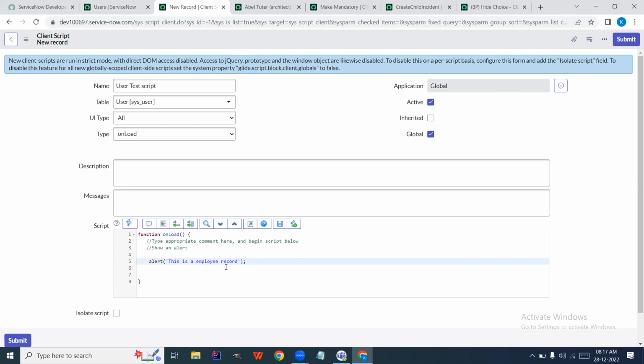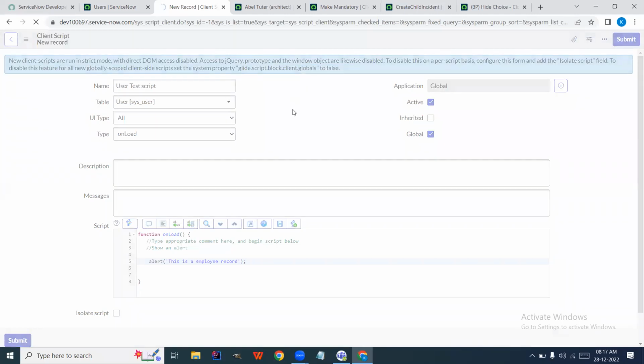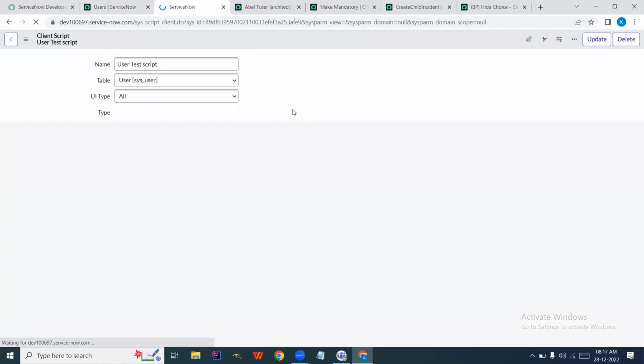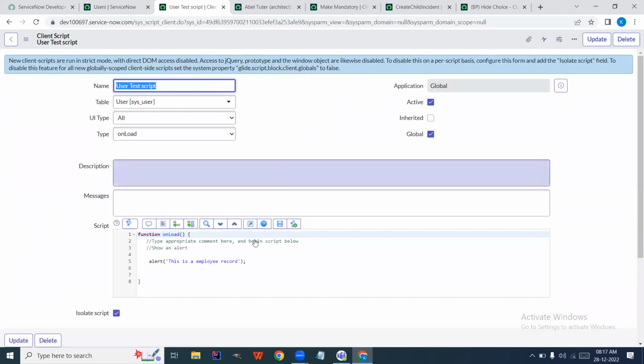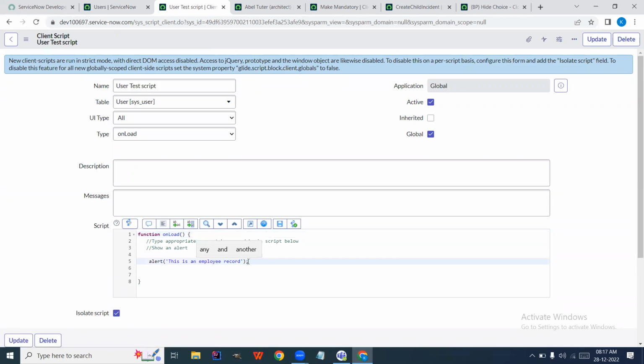Okay, so now I have written this code. We'll see how it will work on user table. So I'll just save. I'm not giving any other condition. My only thing is when the user form loads, it has to show me an alert saying this is an employee record.